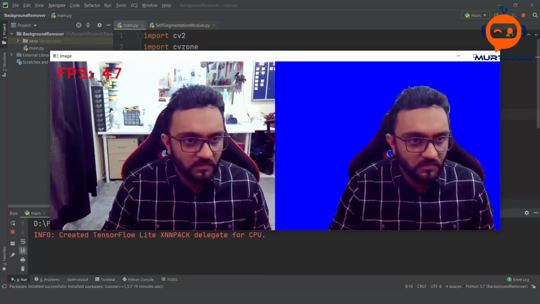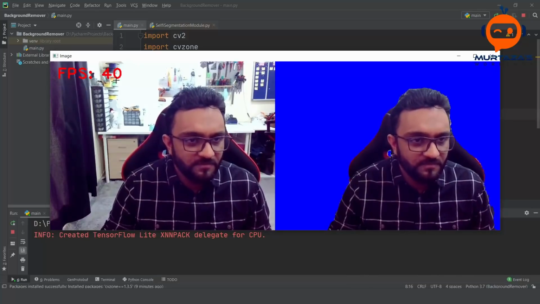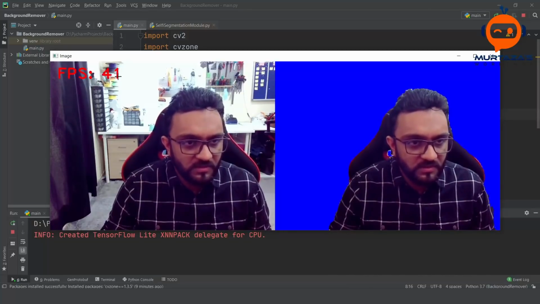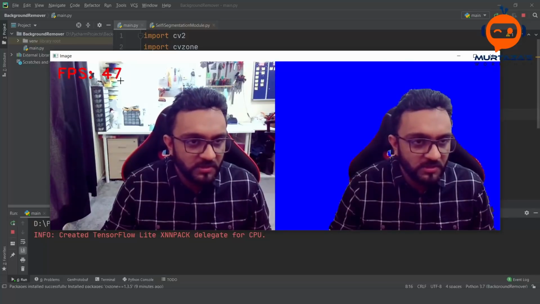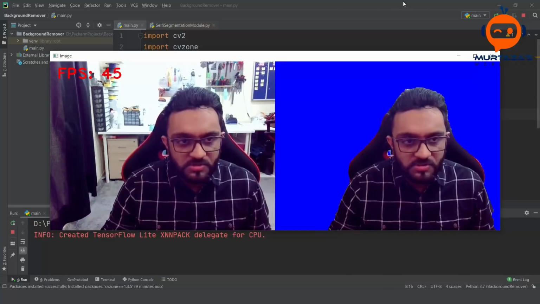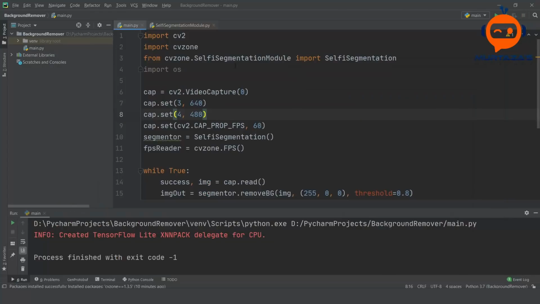Well, it didn't have much of a big effect. I can see it's more towards 40-ish now. Earlier it was more towards 30-ish. So maybe a little bit of a bump we can see.